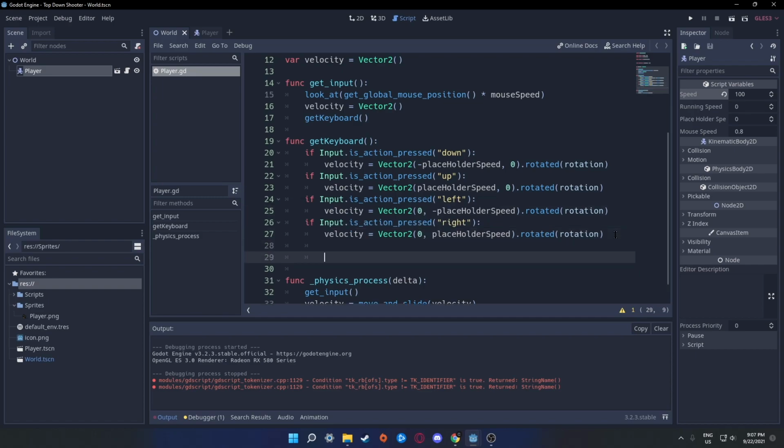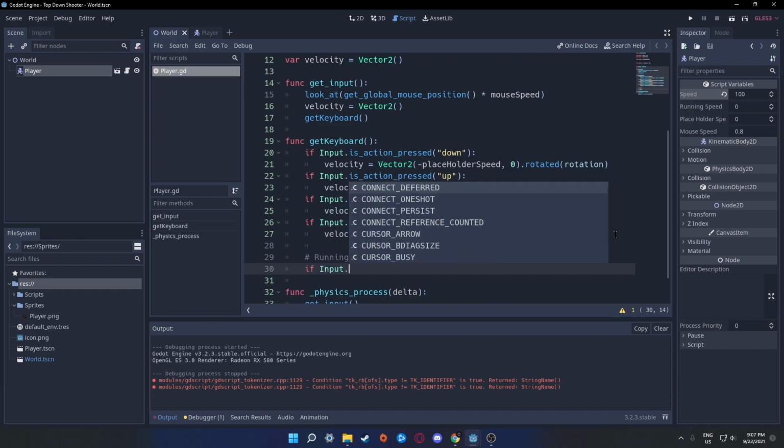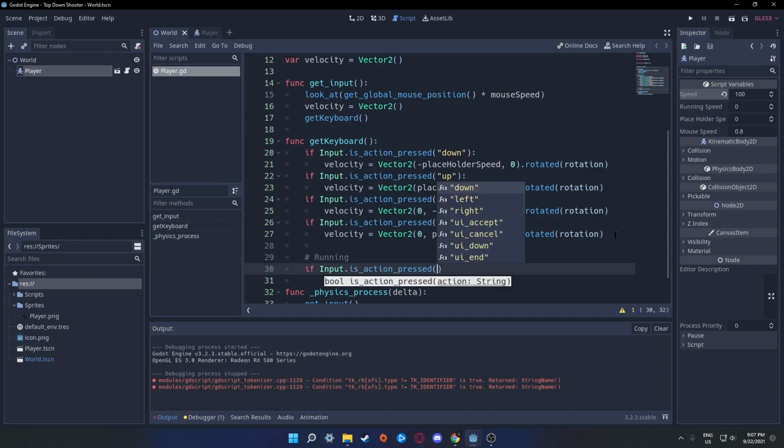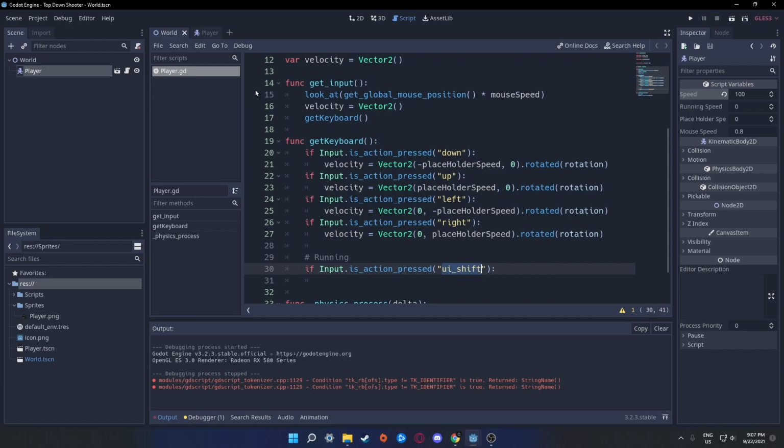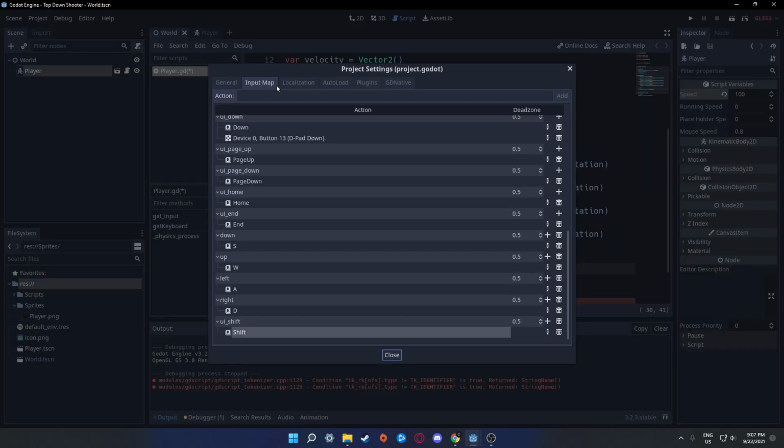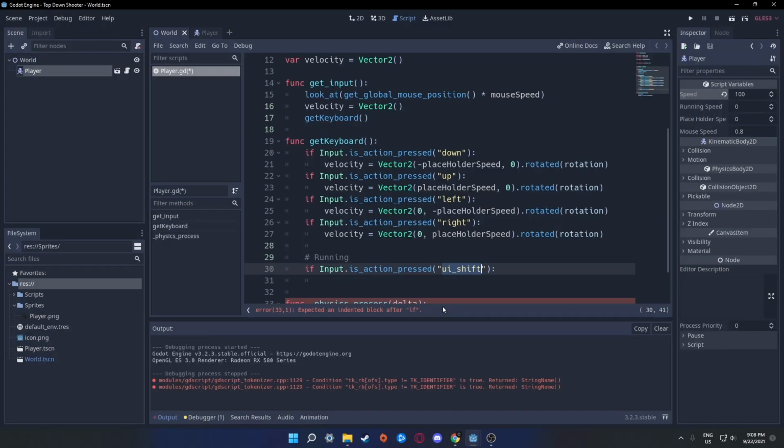Okay, so now it's time for running. So running, we would say if input.is_action_pressed ui_shift. And how did I get ui_shift? Going to project settings, input map, and if you write over here something and hit add, this guy will be popping up. And then clicking on the button and the key, I can change this to shift as a key and click on OK. And that is how you do that.